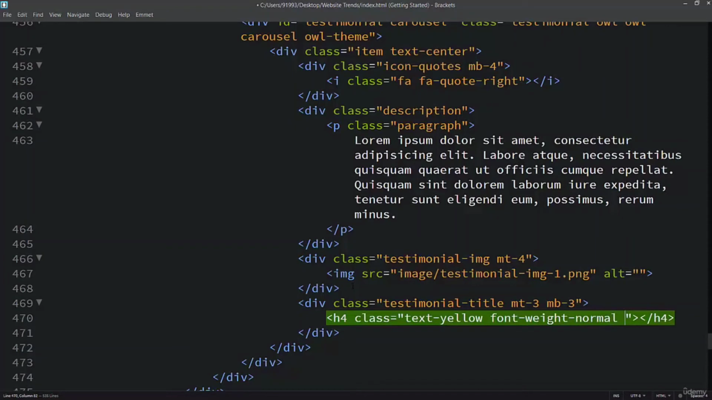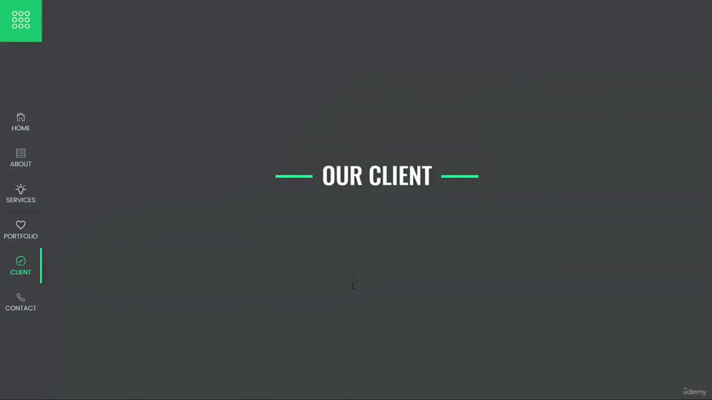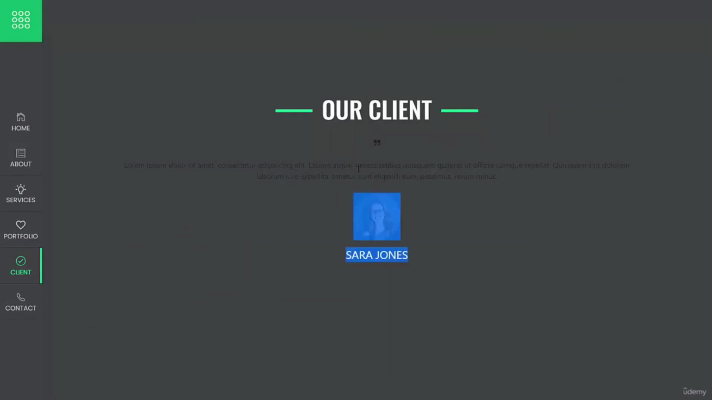Now I want to put the name as text in letters, that's why I'm putting text-uppercase here. Now I'm putting its name, Sarah Jones. Now let's have a look. Yep, you can see we are getting the name, quotes, everything. Even the image is coming up. So finally we have worked on the very first item, which contains this icon called quote. We have text, image and the name.